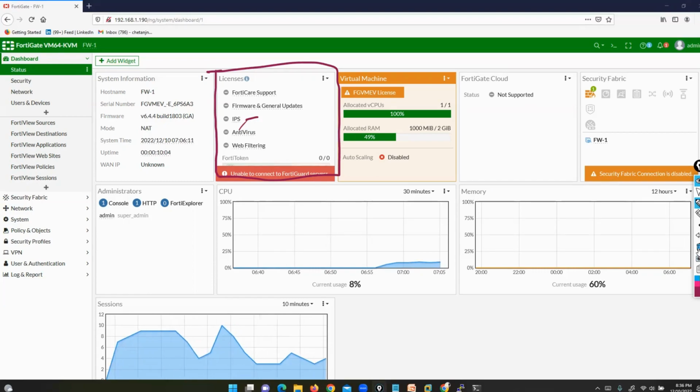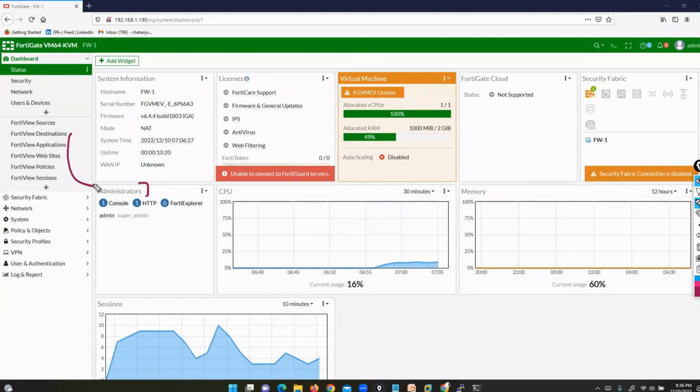Okay, so we have VM firewall box. We have a single CPU. We are utilizing 100% CPU. We have 2 GB RAM. We are utilizing 50% RAM. OT cloud not supported, security fabric information you can get. You can get multiple administrators information, all administrator information.